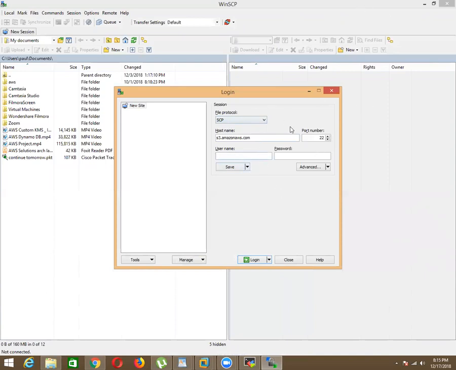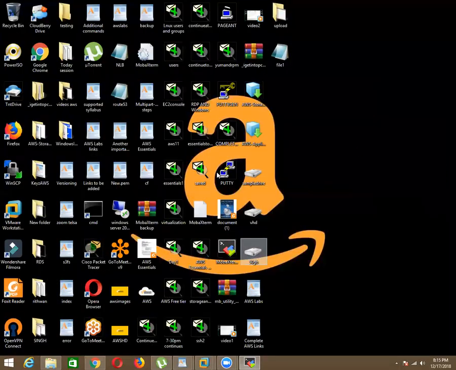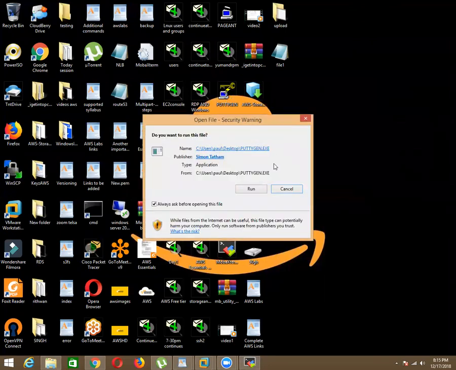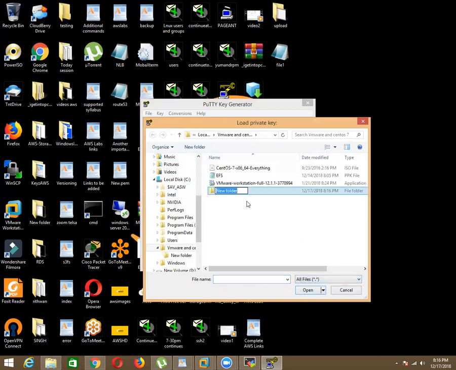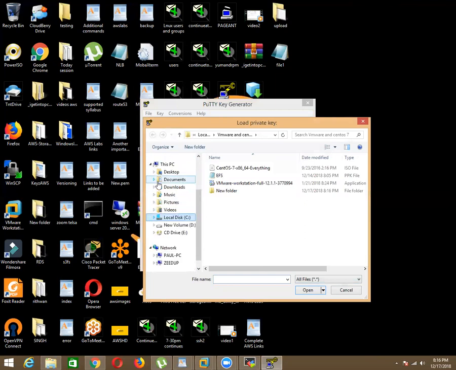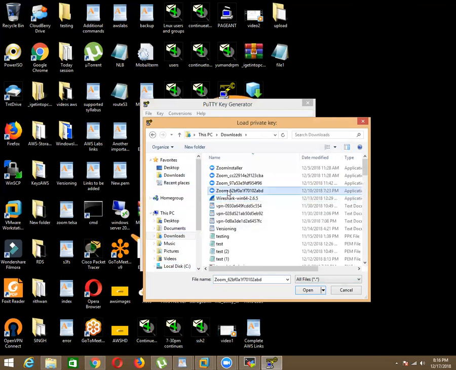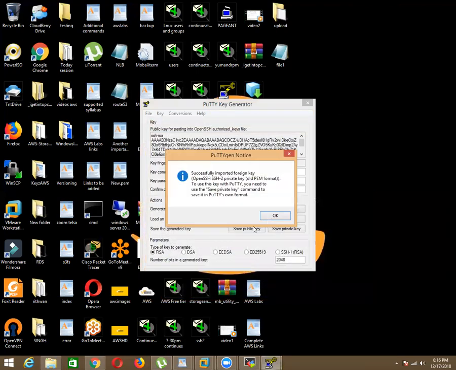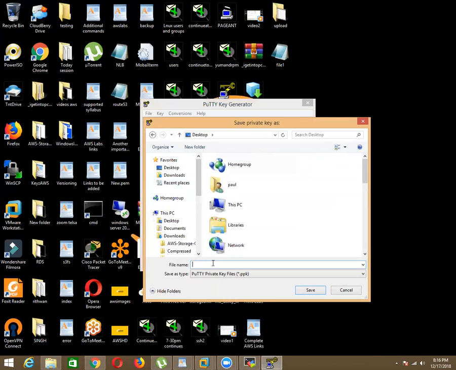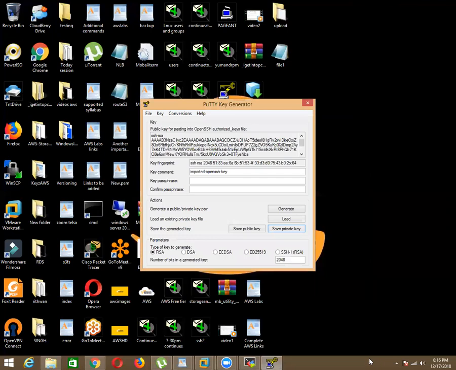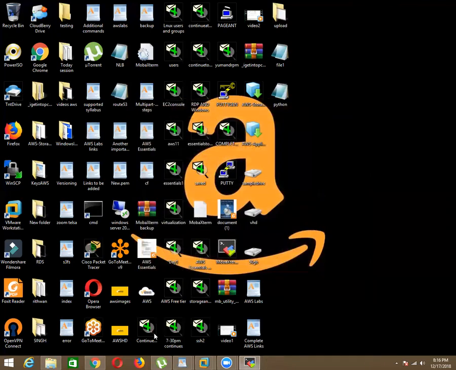Here, one thing you have to do is convert that key file to a PPK file, otherwise it will not understand. So go to PuTTYgen, click Load, and select the file. That's a temp file I have. Save it as a private key on the desktop. Now go to your WinSCP.